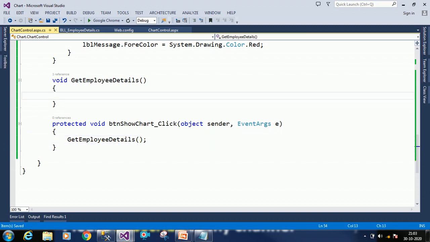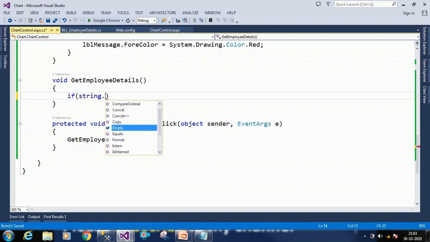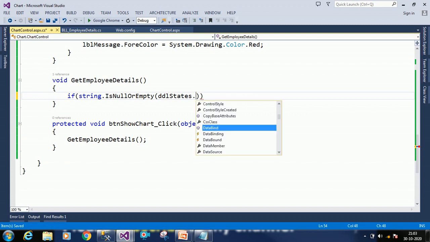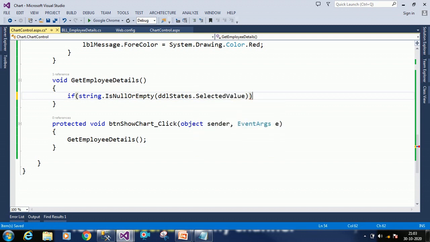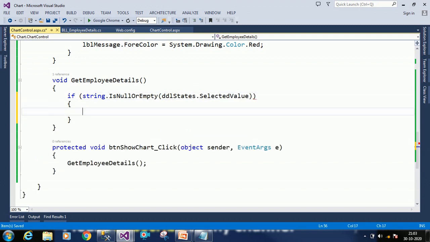Suppose the user is trying to click on the button without selecting any state. At that time we have to show the error message. Suppose string.IsNullOrEmpty, ddlStates.SelectedValue. Then we have to display the error message, and we have to hide the chart also.